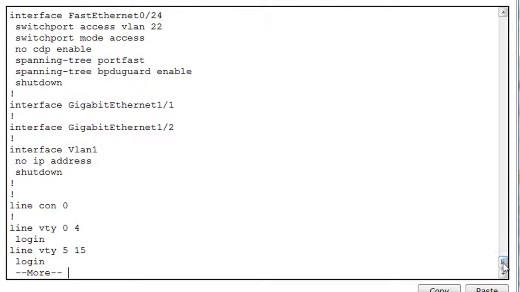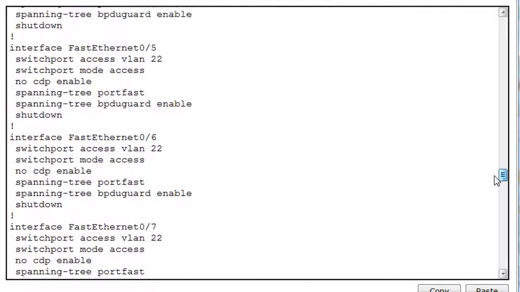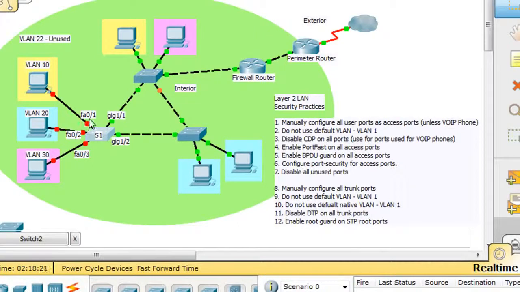Now that we've shut everything down and we've basically put all these ports into VLAN 22, what we want to do now is configure specifically ports 1, 2, and 3 for their respective VLANs, and that's what we're going to do next.